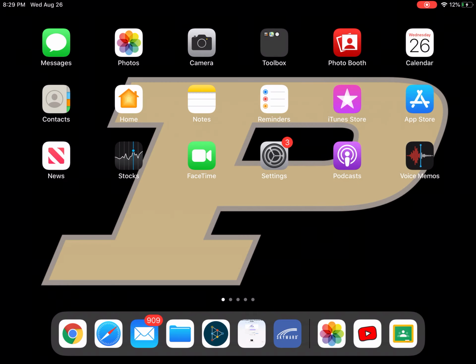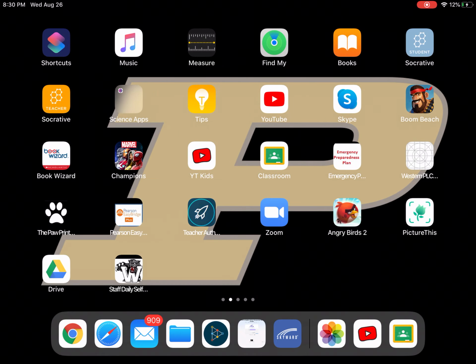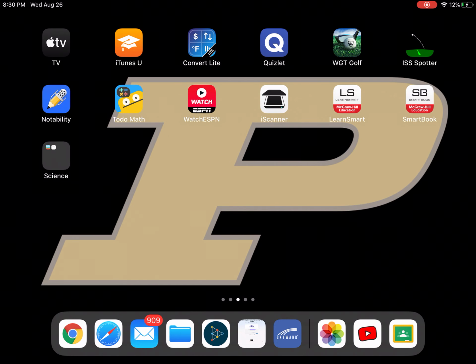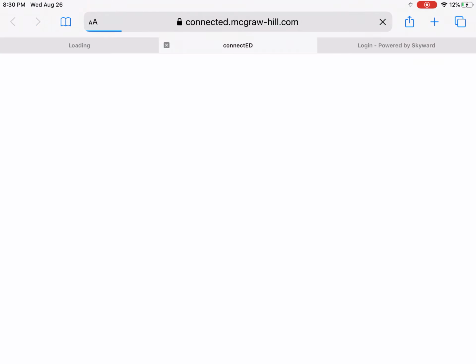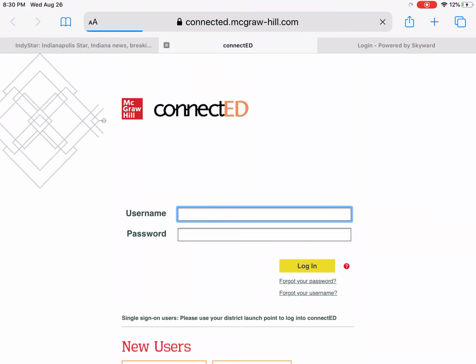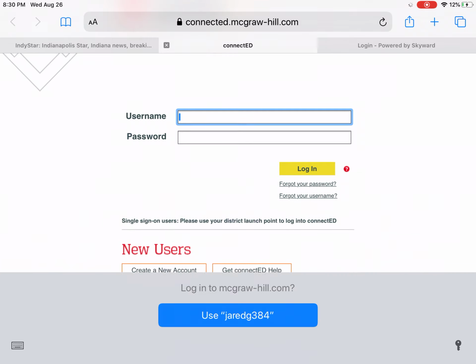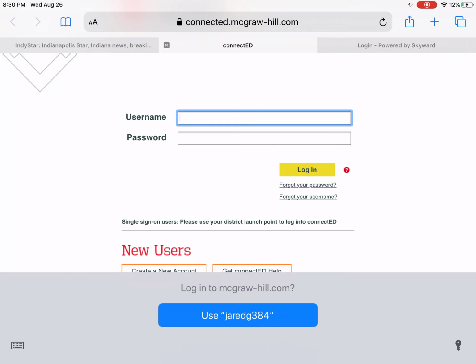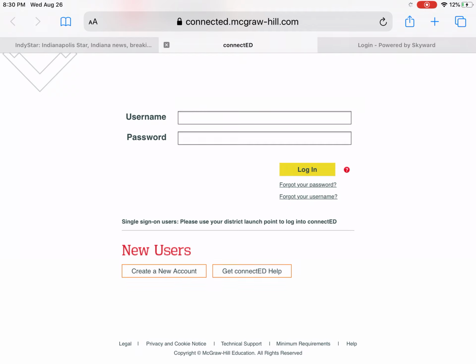Okay, this is a quick crash course on how to access the virtual lab. On the second day of school, I made you put this link on your iPad. This link is to the Connect Ed login screen. If you didn't make the link, go on Safari and type in Connect space Ed and find the link. The login screen looks like this.